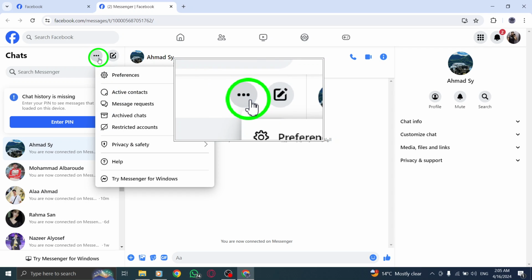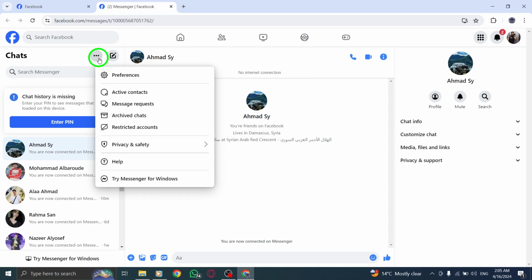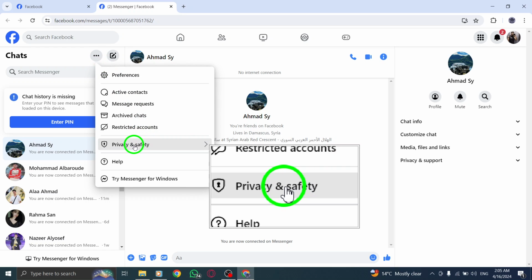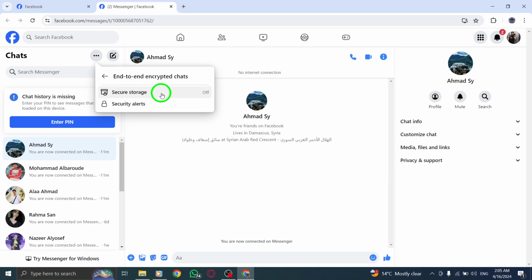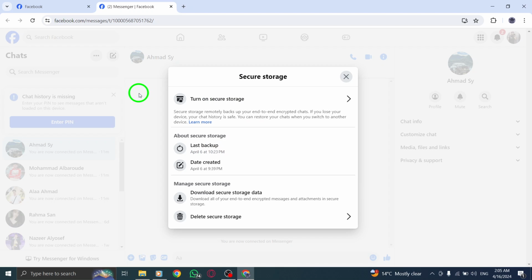Click on it to access your account settings. Next, navigate to the Privacy and Safety section and select End-to-End Encrypted Chats. Within the End-to-End Encrypted Chats menu, find and click on Secure Storage. This will lead you to the option to create your unique PIN.